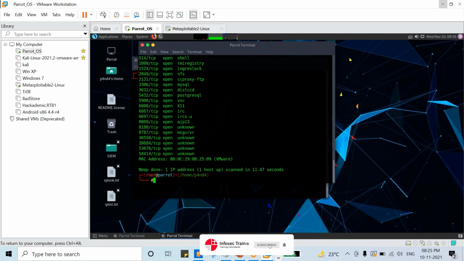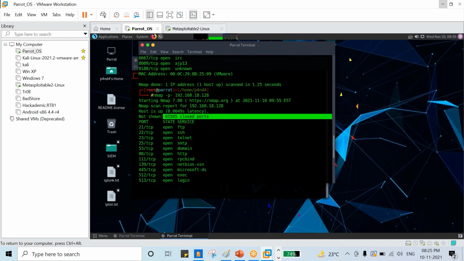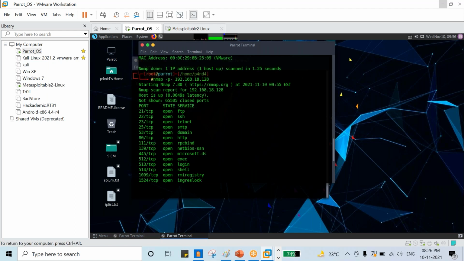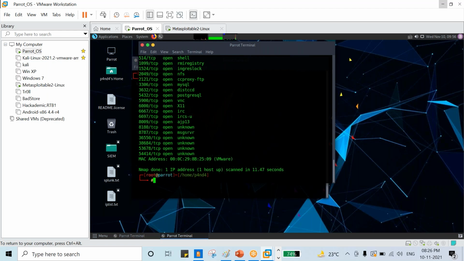See, when you look at the results over here, 65,505 are closed ports. It means how many ports are open? 30 ports are open, right? Yes, we found 30 open ports, 21, 22, and we can see the services that are running on those ports. FTP, SSH, you can see that, right? So now we'll start with our Nmap scans one by one.